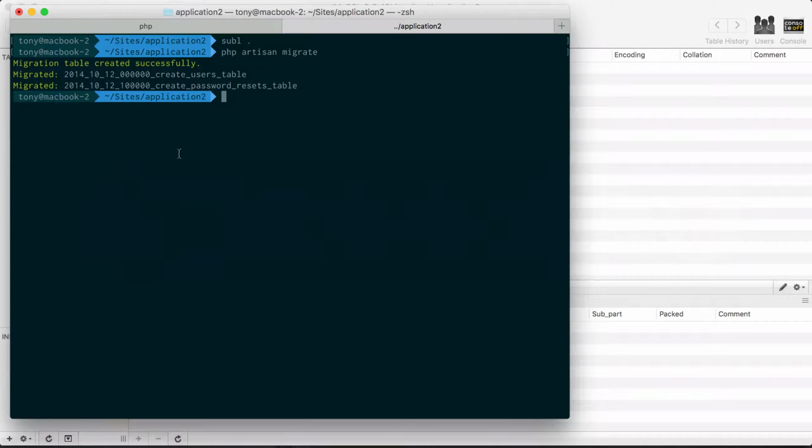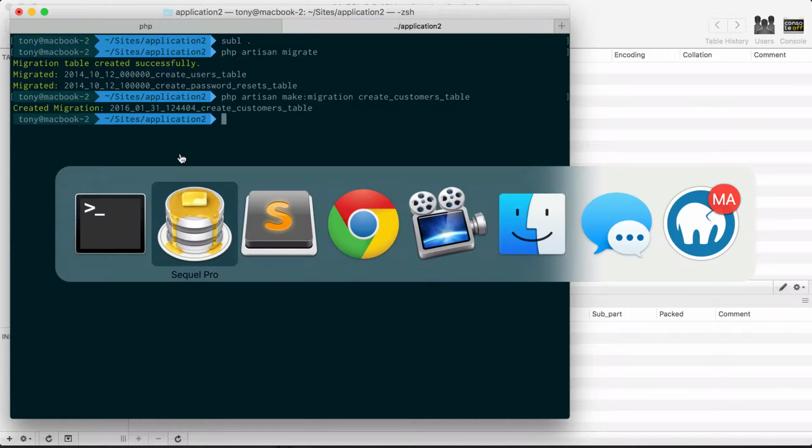So let's go ahead and create our own migration. Let's say that we wanted to create our customers migration. We can just run PHP artisan make:migration, and we could say create customers table. You can really call this anything you want, but you might just want to give it a descriptive name so that you can remember. So I just went ahead and created that migration.